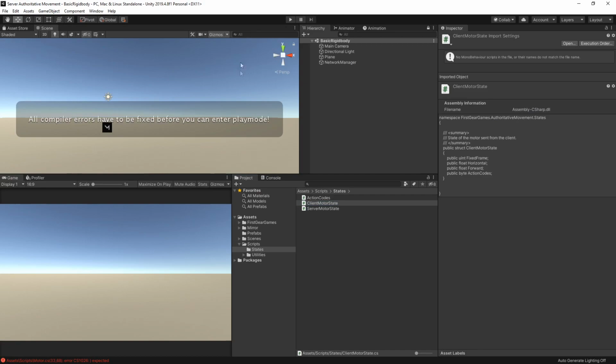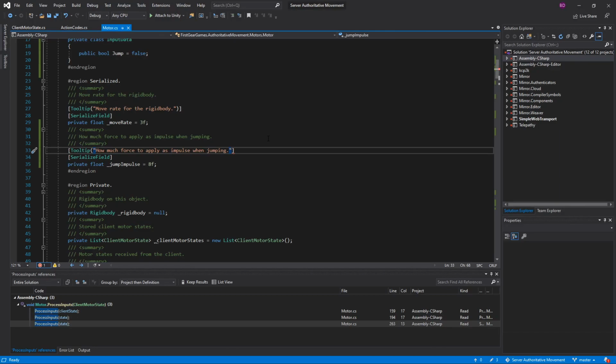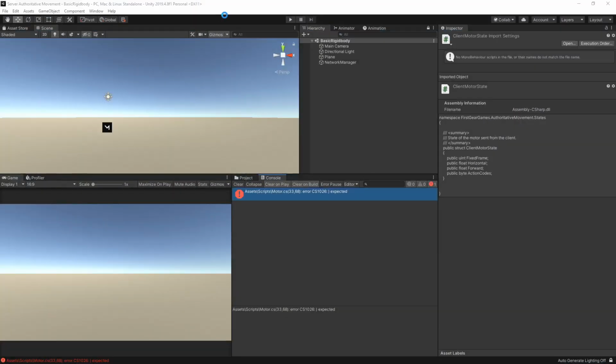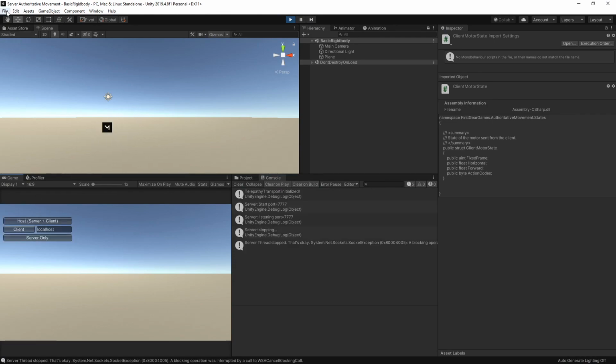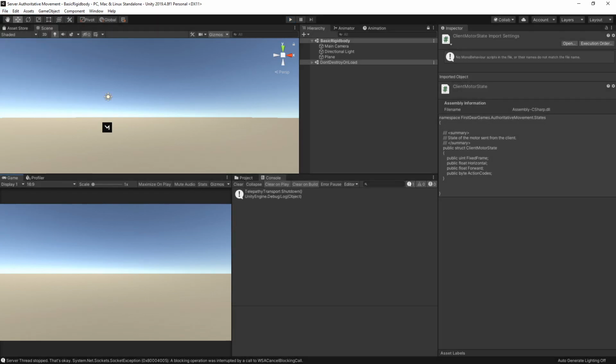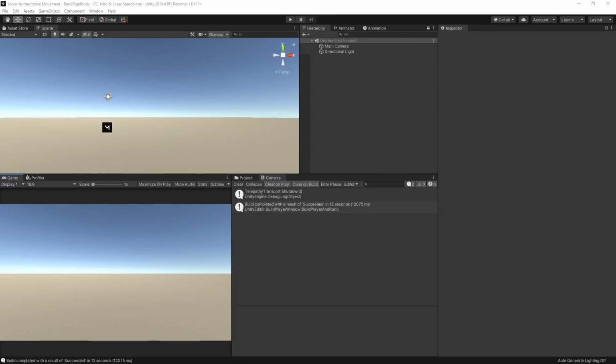So let's go ahead and fix those compile errors real quick. Looks like I forgot to add that in, or probably made a typo. All right, hitting play. Going to try client host. Jump is working. So now I'm going to do a quick build. And while that's building, I'm going to open up Clumsy.